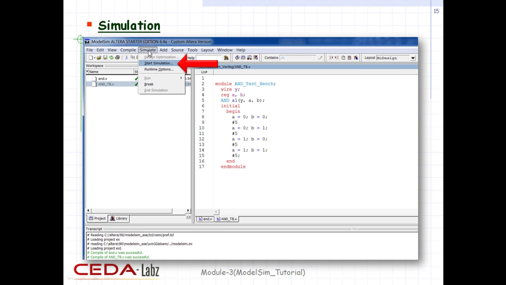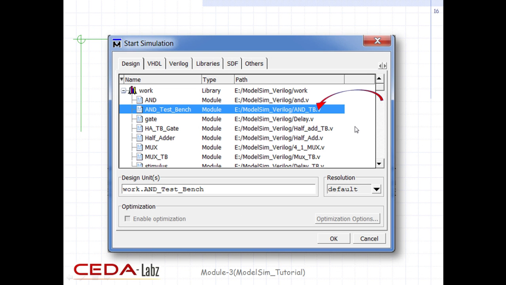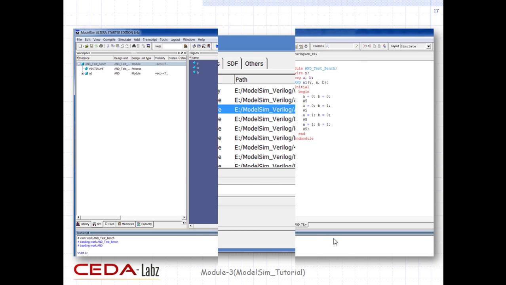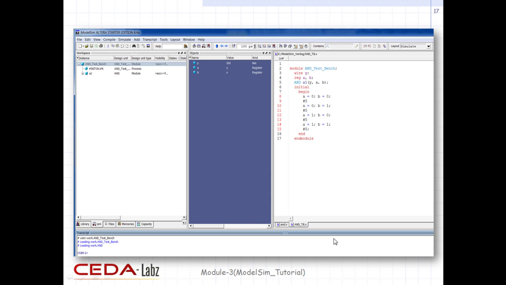Click on Simulate, Start Simulation. After clicking on Simulation, a window will pop up asking which file to simulate. Click on Work and select the test bench file. Then, click OK. This window will appear as we select the test bench file.